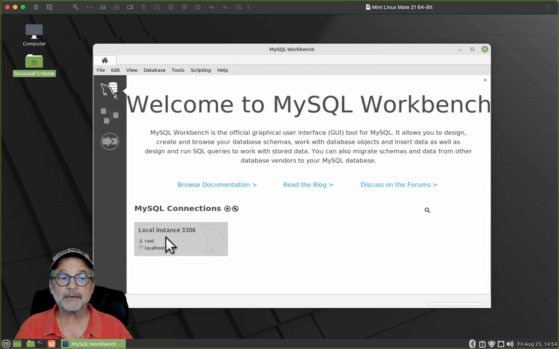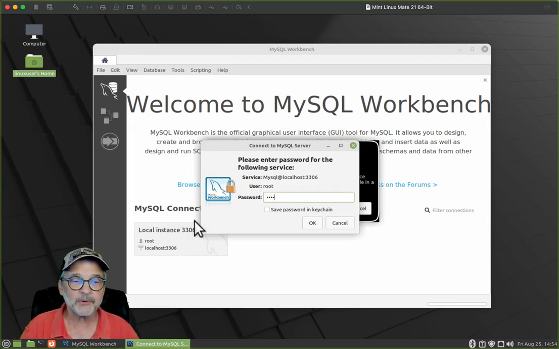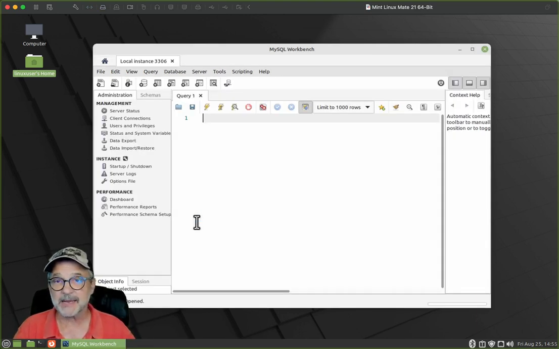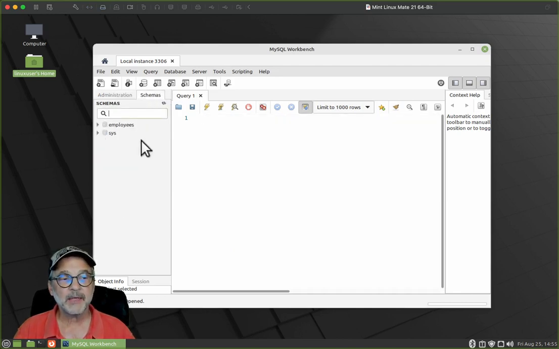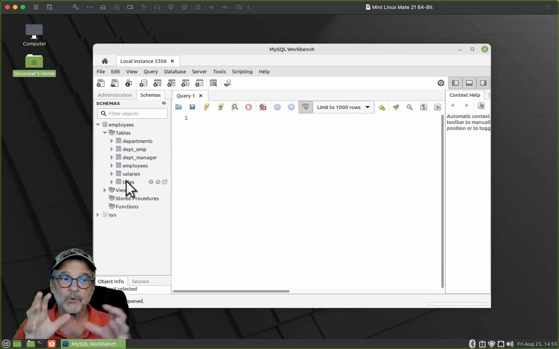And now let's go ahead and connect to the local instance. And 3306 is the TCP/IP port where you're going to be communicating with MySQL. So I'm going to go ahead and click on local instance, type in my password, and we're going to actually get to see some data here today. So I'm going to go over to schemas, and here are the different user schemas, and a schema is the same as a database. So I'm going to expand that. There's my tables, and these are all the different categories of data that makes up the employee database.